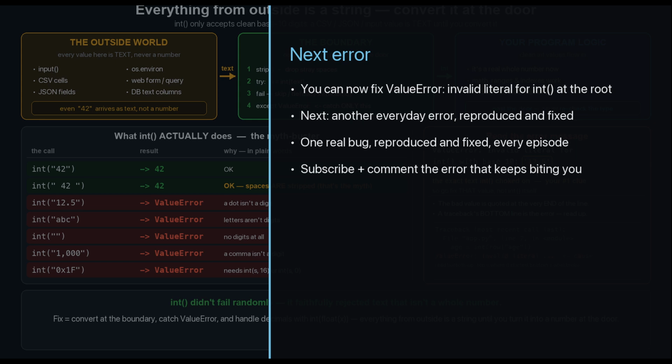Thank you. That's ValueError: invalid literal for int(), reproduced and fixed at the root. The trap is that int is stricter than it looks and your data arrived as text, so a decimal or a stray character stops it cold. Convert at the boundary and parse your inputs early so it never comes up.